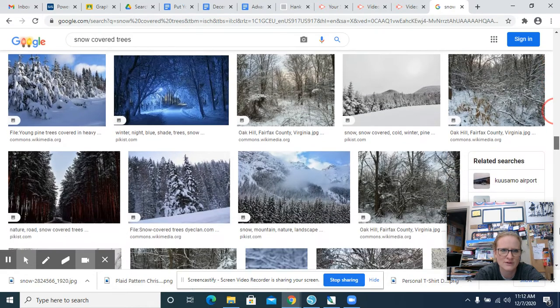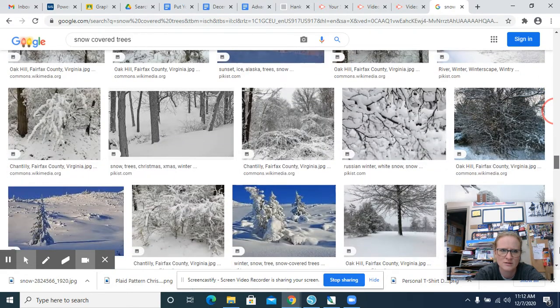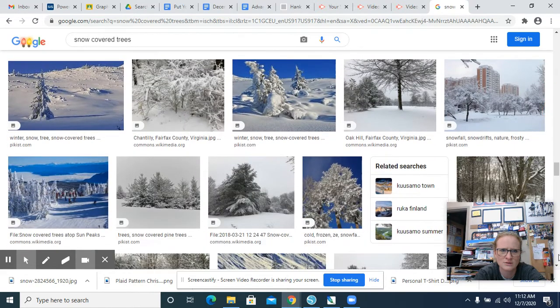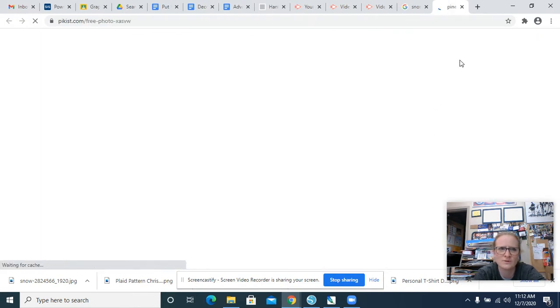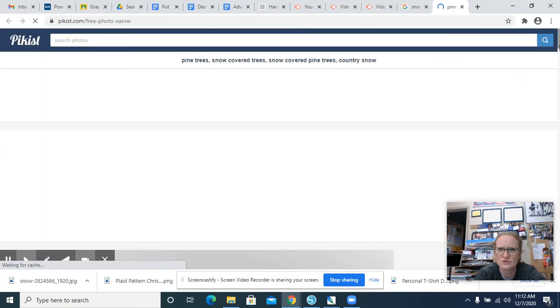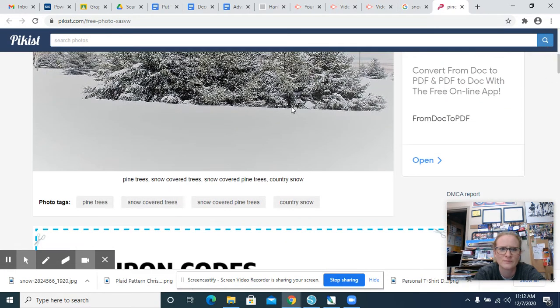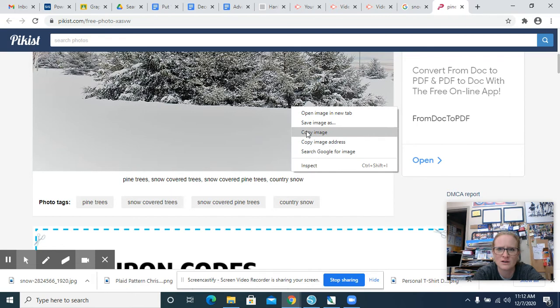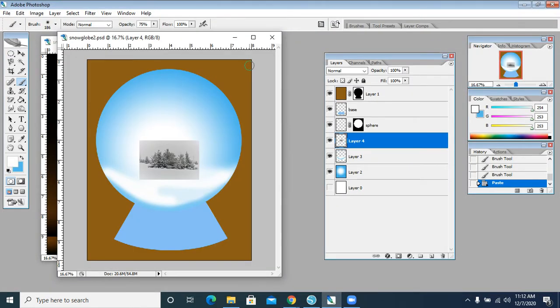This is taking me longer to find trees than I thought it would. Maybe I need to be, ooh, I like this one. Okay, so I'm gonna follow that to the original source. That way I can get a larger image. And now I can copy that and then go back to Photoshop. And I'm gonna just hit paste.